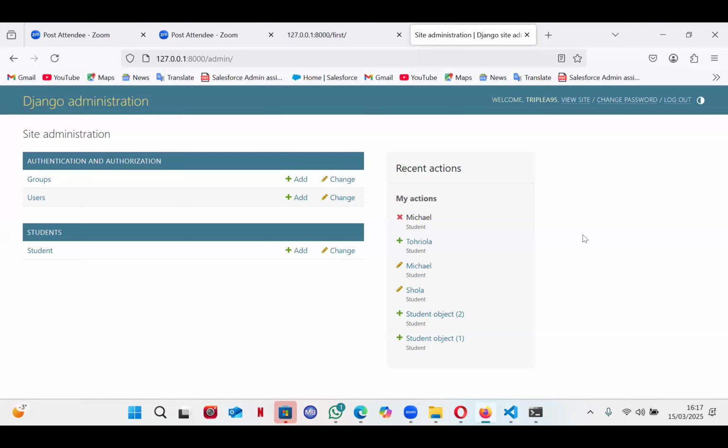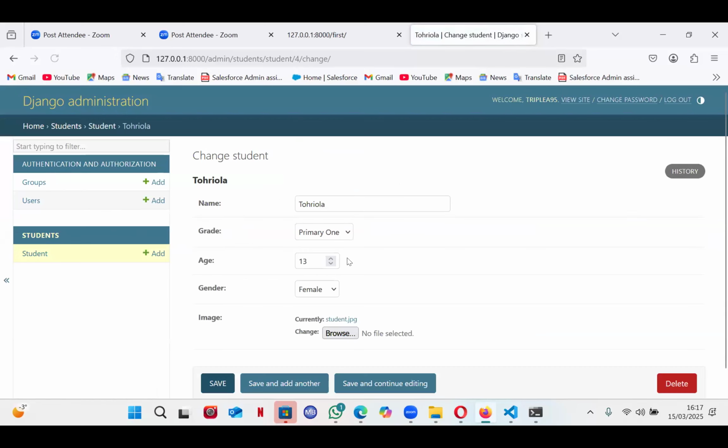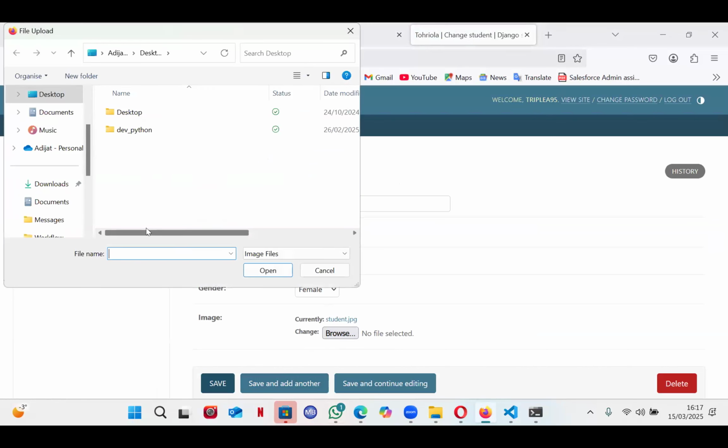All right, so click on students. You can click on any of them, then add the DP for any of them. We've added a new field called image. So if you notice, there's now a field called image, right? So click on browse. Open your laptop. If you have any picture, it doesn't have to be anywhere specific, just any picture at all.